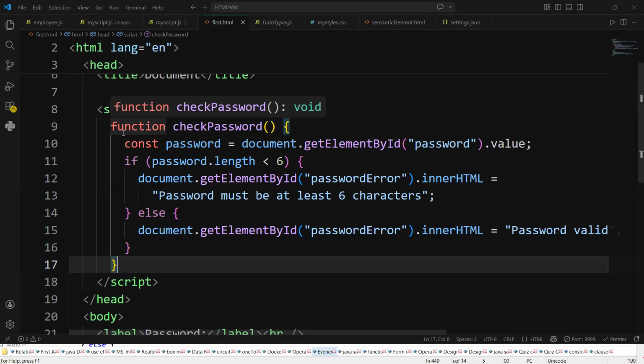That is the onblur event. Onblur event means when the control is out of the text box, you get the onblur event. When we click on the button, onclick event. When you change the option, onchange.